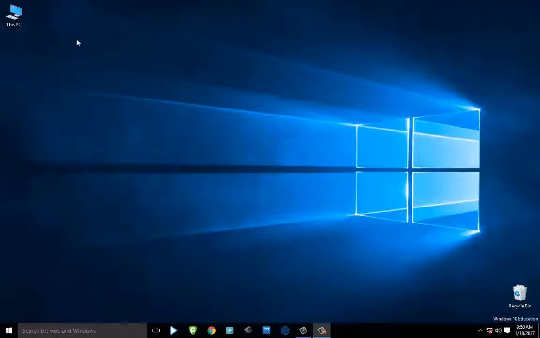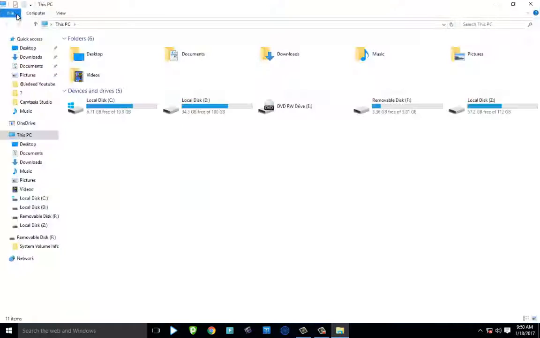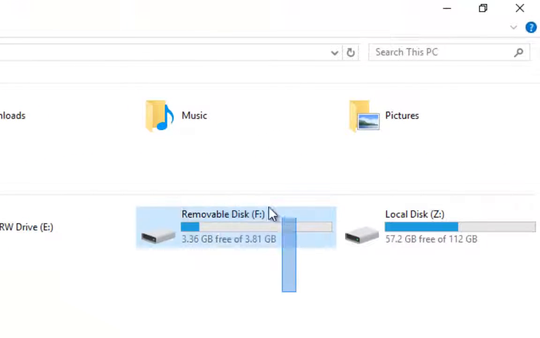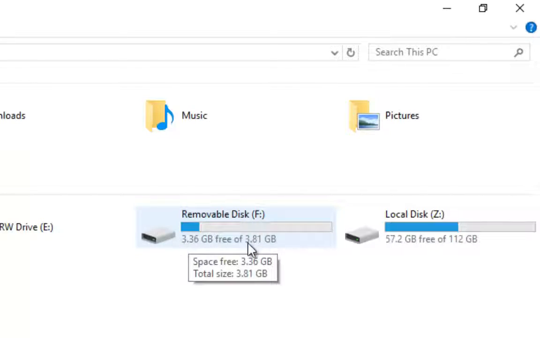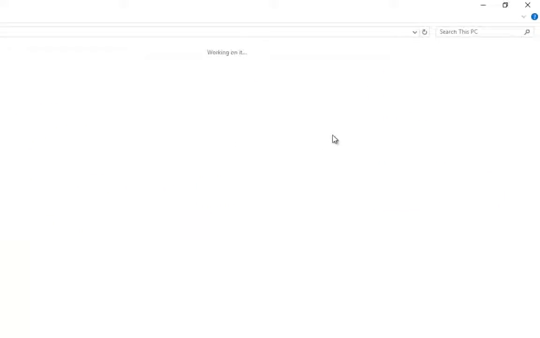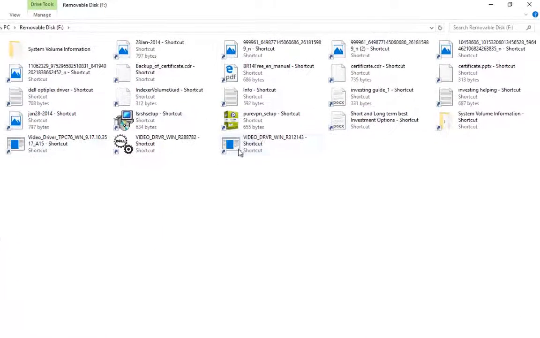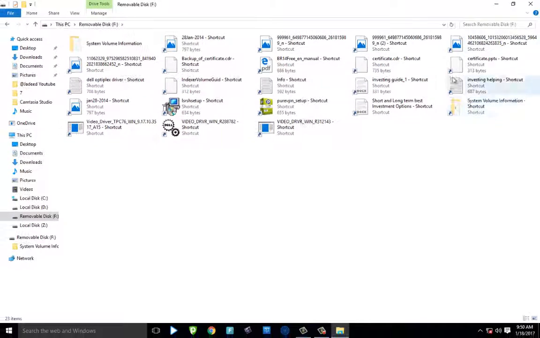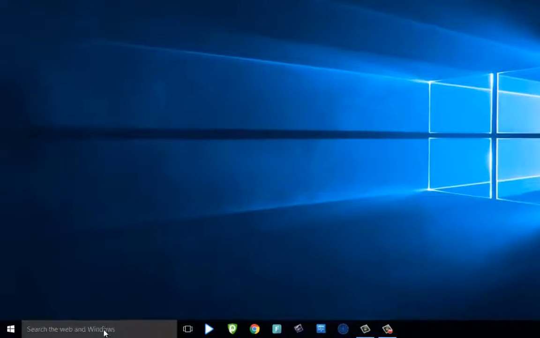So first of all, here I am showing you my USB drive. It is letter F, my USB drive. I am opening it to show you. Here you can see my USB drive is affected by the shortcut virus. All the files and folders are here in the form of shortcuts.